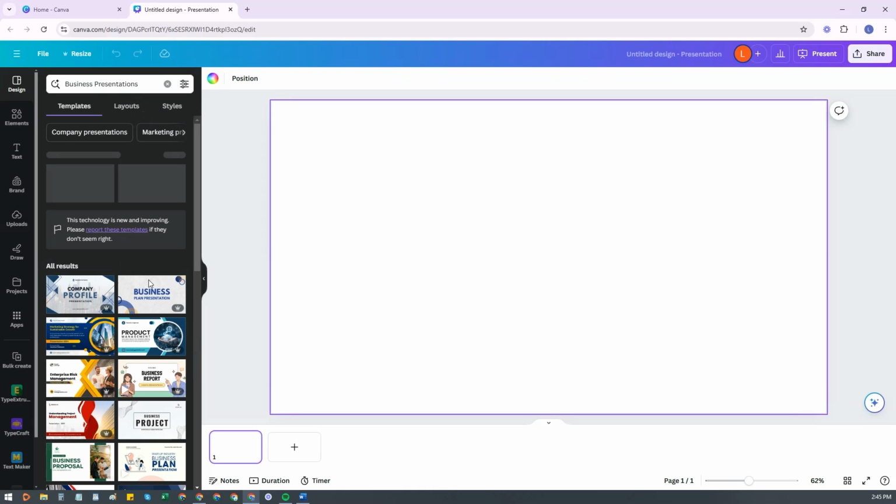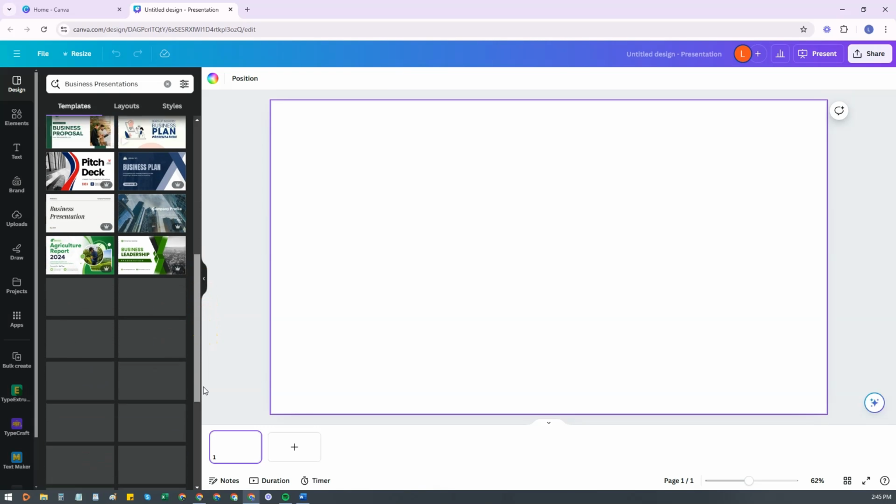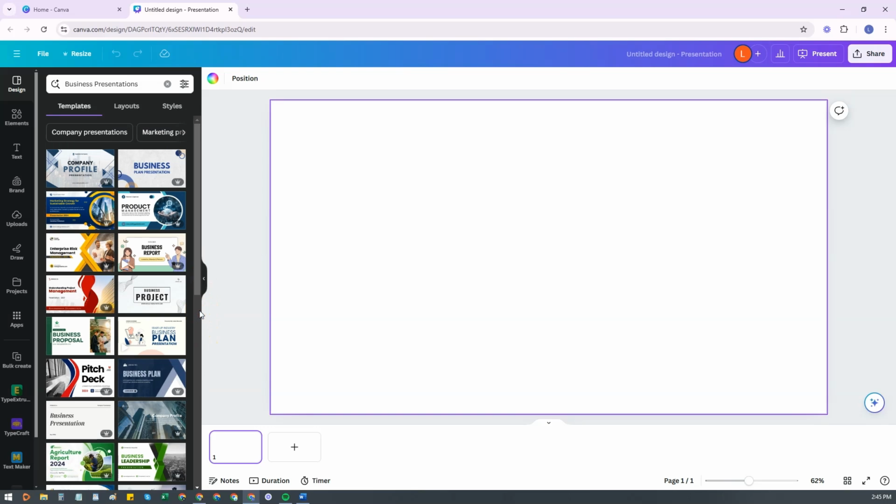Here you would see some tiles with all of the presentation templates that have been created for you, so it's easy for you to create these presentations in no time. You can also see this crown icon. This means it's a pro template. This requires you to be on Canva Pro. If it doesn't have that crown icon, that means it's a free presentation.